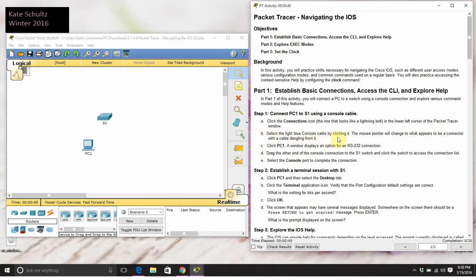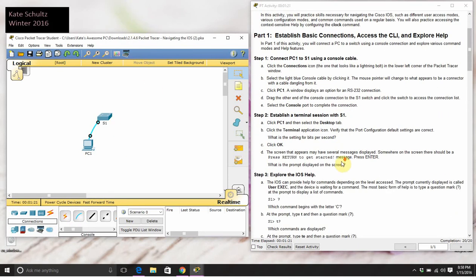The mouse pointer will change to what appears to be a connector with a cable dangling from it. Click PC1. A window displays an option for an RS-232 connection. Drag the other end of the console connection to the S1 switch and click the switch to access the connection list. Select the console port to complete the connection. So we're going to Connections, Console, PC1, RS-232, Console. So now we're connected.